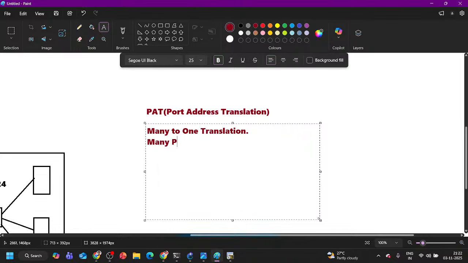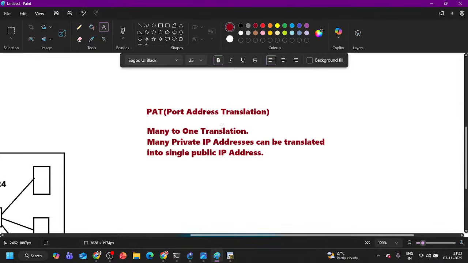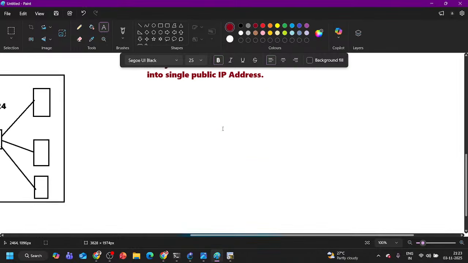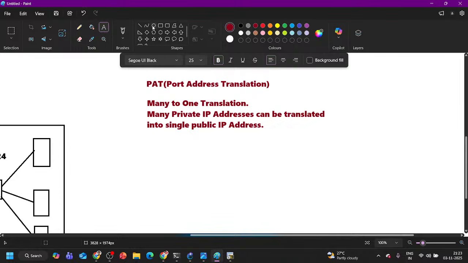Many private IP addresses can be translated into a single public IP address. How is it possible? How will the router recognize the reply packet? So understand how it will work.